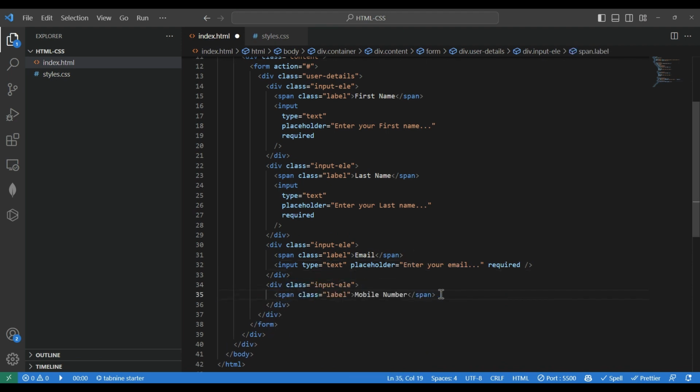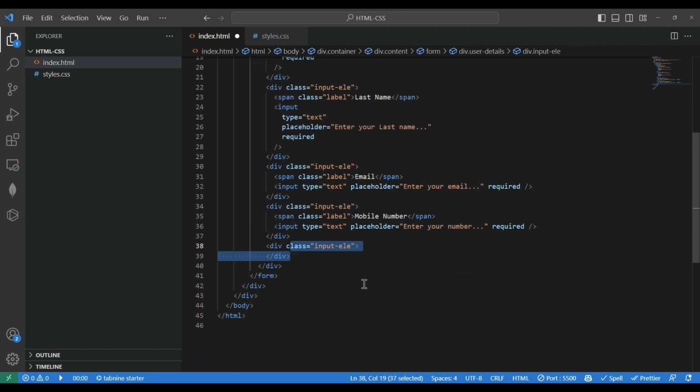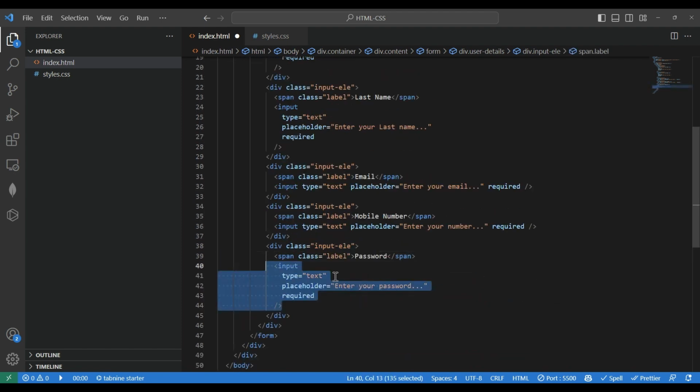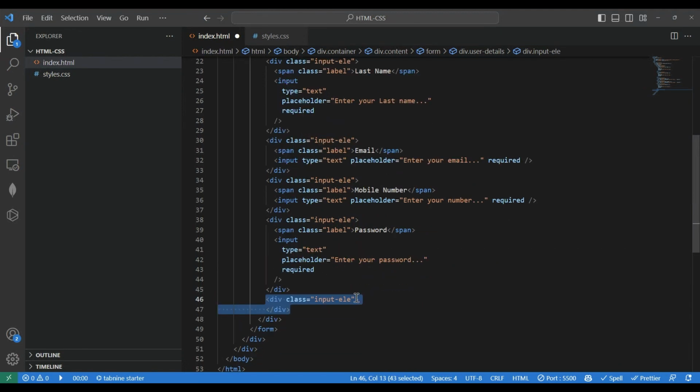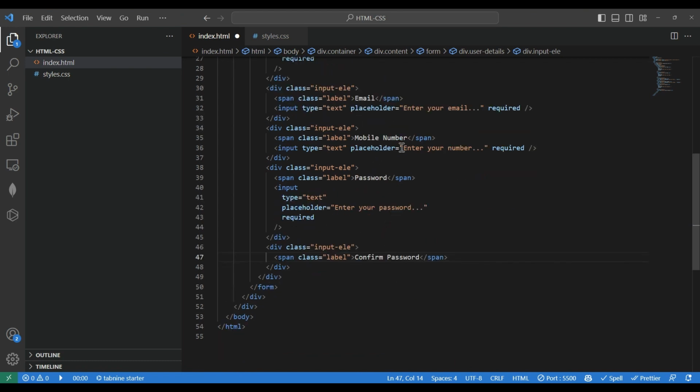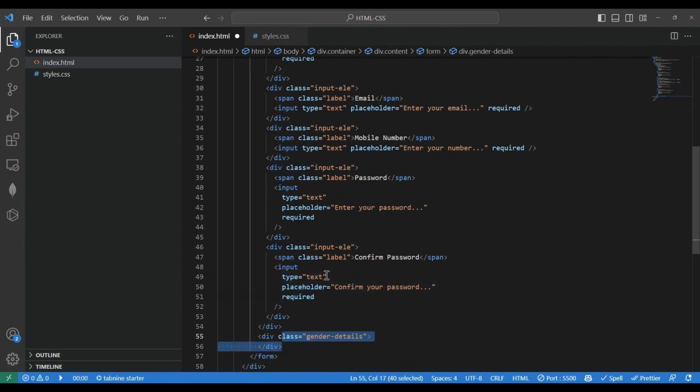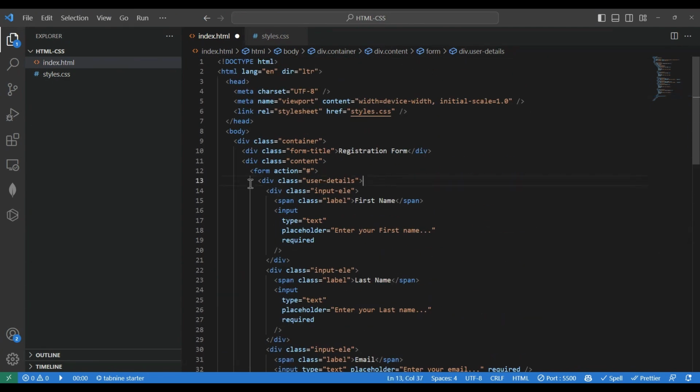Next one is for the mobile number with the input enter your number. Next one is for the password input, and the last one is for the confirm password. Right after entering the email, the user has two options: password and confirm password. So here we are going to give input. So with that, the user details section is completed.